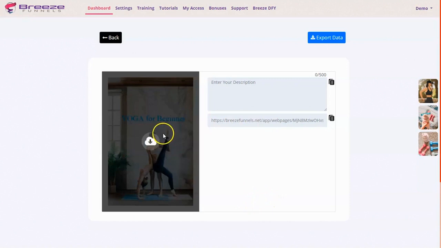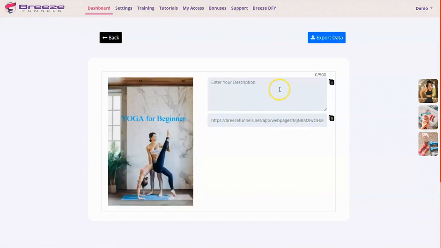From here, you'll see the image or the pin that you have created or edited. You can download it. Enter your description, or you can also retrieve the description of the pins that you have added for inspiration. For example, this one, home exercise and so on. You can even edit it or write your own description. For the link, you will notice this is the link for the landing page that we have created earlier.